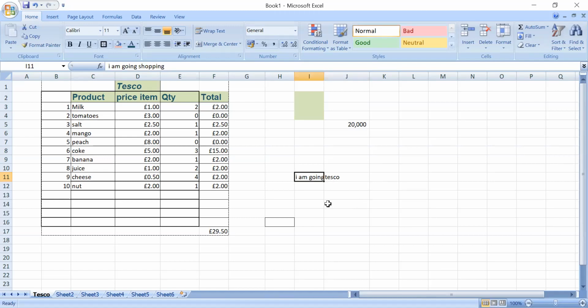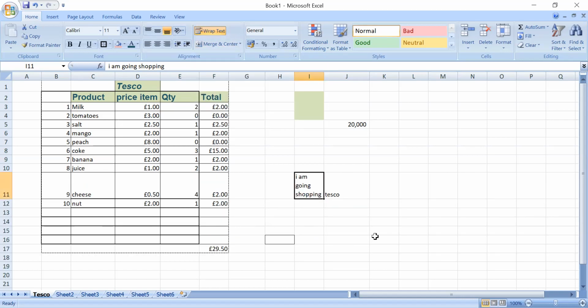What I want to do is I want this sentence to just fit into that cell. I want to be able to see it. You can use your wrap text for it. So if I click on wrap text, it would expand that cell to fit what I've typed in. So you can see it.